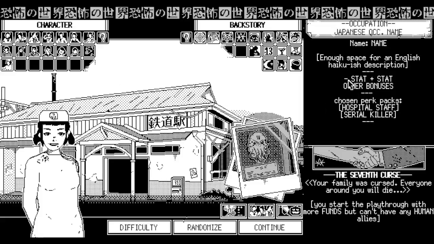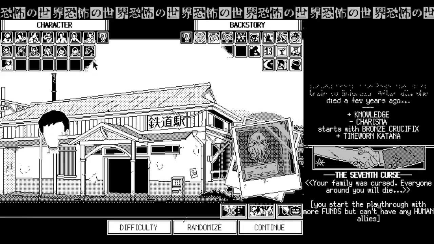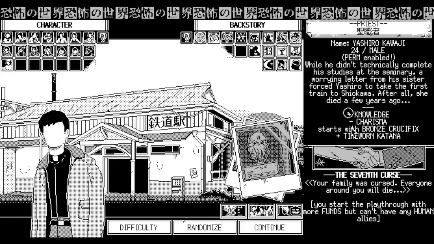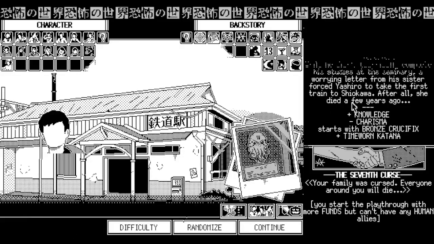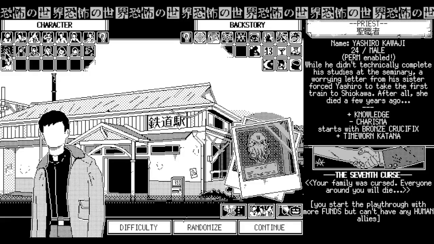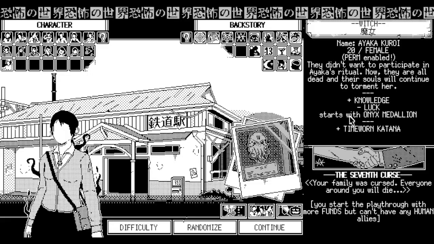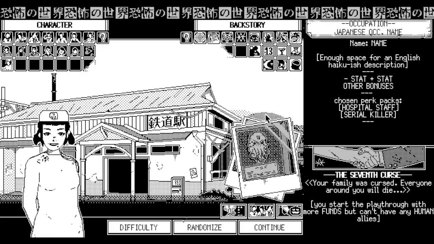Because again, if you want to add more gameplay related things so the player knows, here's the minus stat, plus stat. You'll note that for base characters, the stats are split into 2 lines. You can do that as well, but that's up to you, the custom character creator, to figure out. And then other bonuses as well. So for example, Toshiaki shows that he starts with bronze crucifix plus time worn katana. Ayaka shows that she starts with the onyx medallion. It doesn't show what the onyx medallion does, which is 2 curses per. And then I added the override, which is the time worn katana, but that's more perm related stuff.